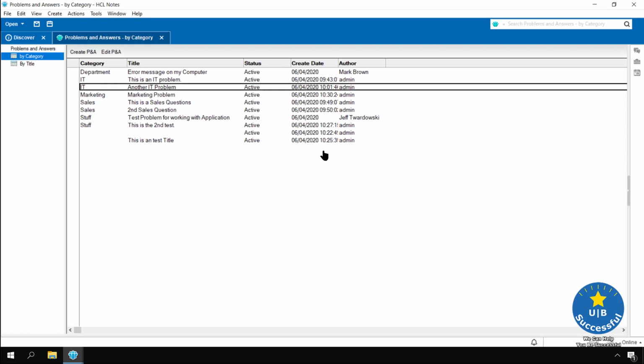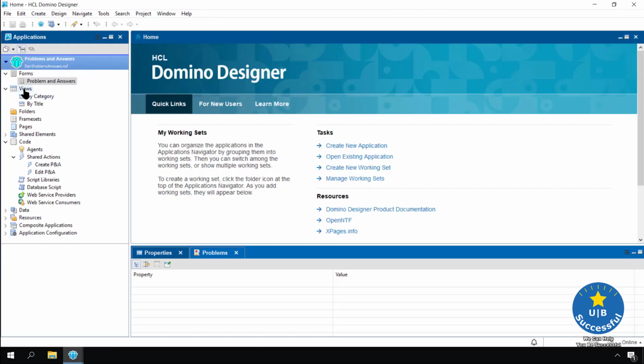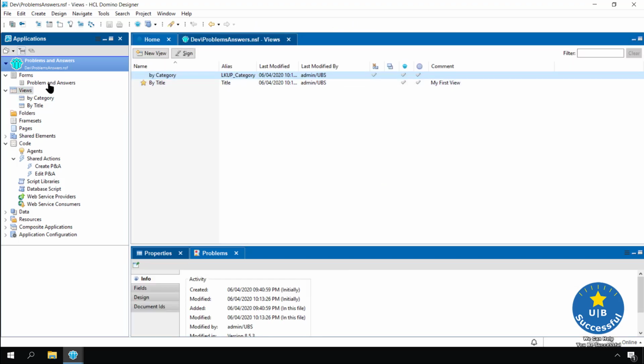While our application is looking good so far, our user community may want to see these records by priorities or by status. Let's return to the Domino Designer and make these views. On the left, select Views. Usually we go to the top and select the New View button.